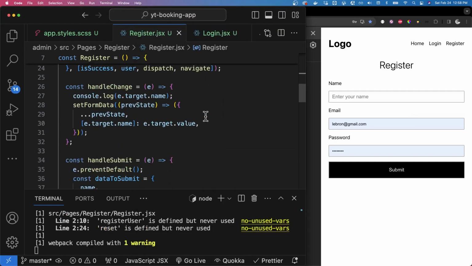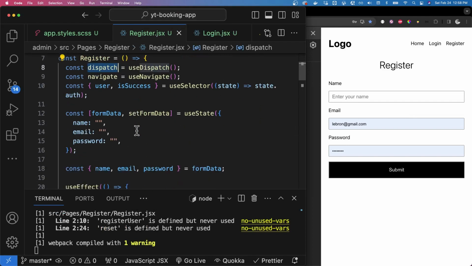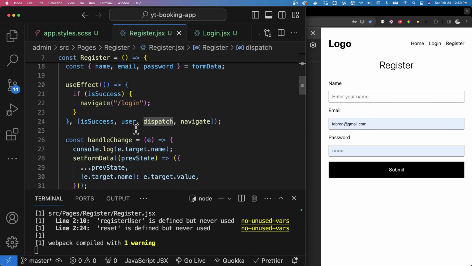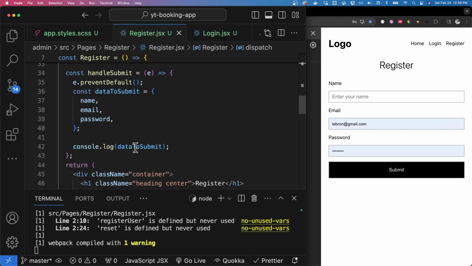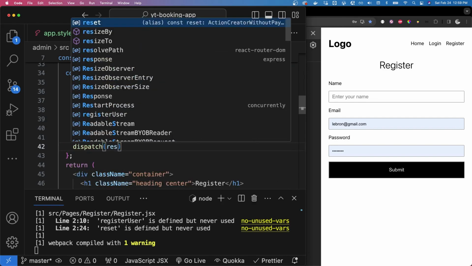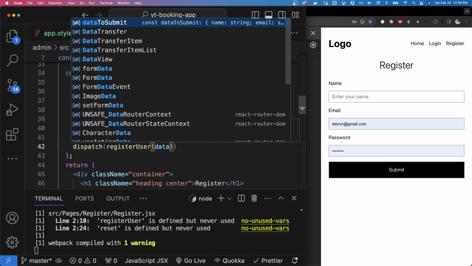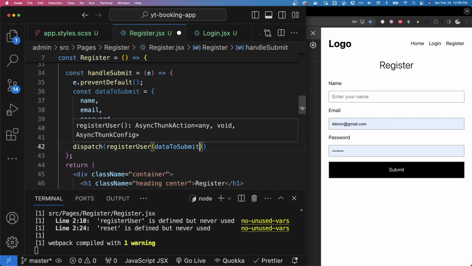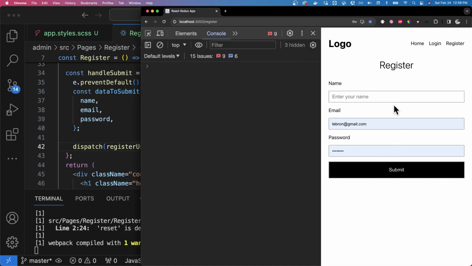So, did we define dispatch? Yeah. So on submit, I want to dispatch registerUser, and then I want to pass the data to submit, like that. Easy breezy.